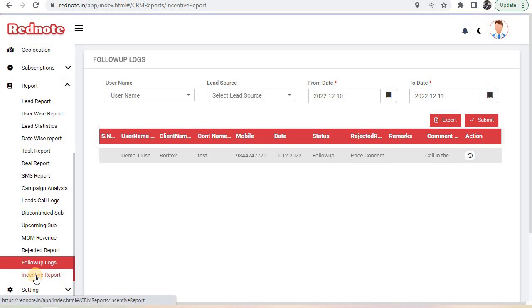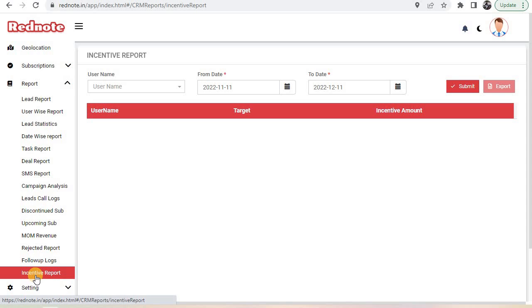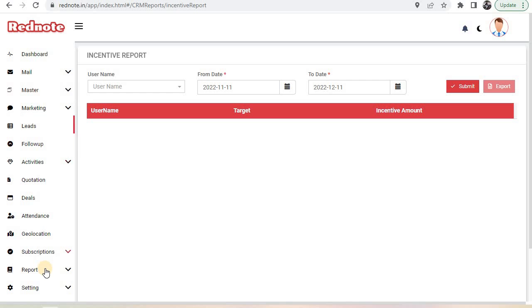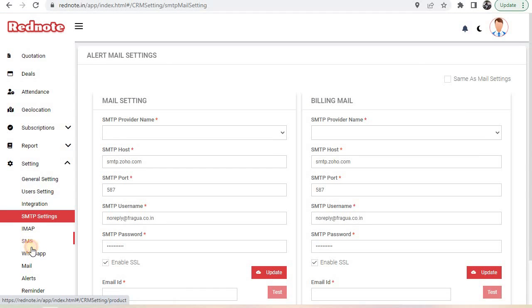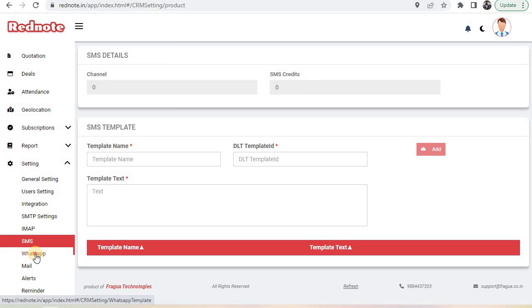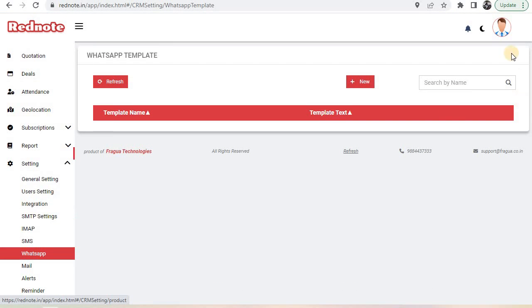And incentive. You can calculate the incentive. For example, you can set a target based on conversion or based on the conversion value. Using that, you can set a particular incentive. If you set the settings based on your incentive module, our system will calculate the incentive report. I think that's all about the CRM software. And finally, settings are only for configurations: one-time SMTP configuration, SMS configuration, and WhatsApp configuration.